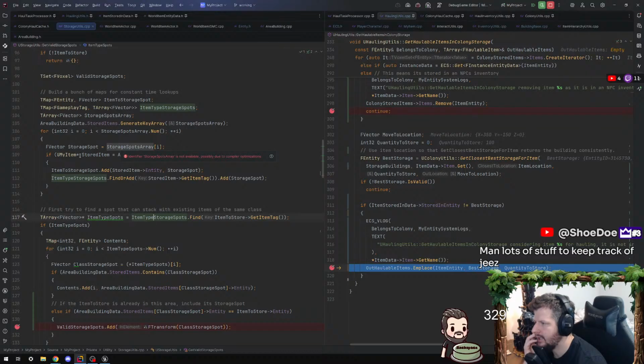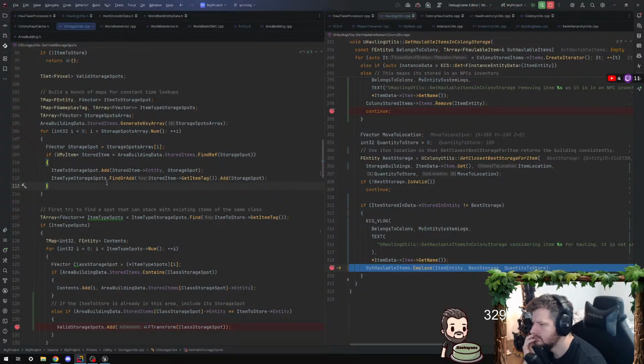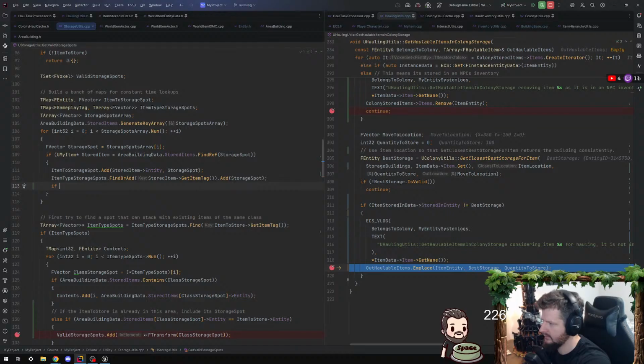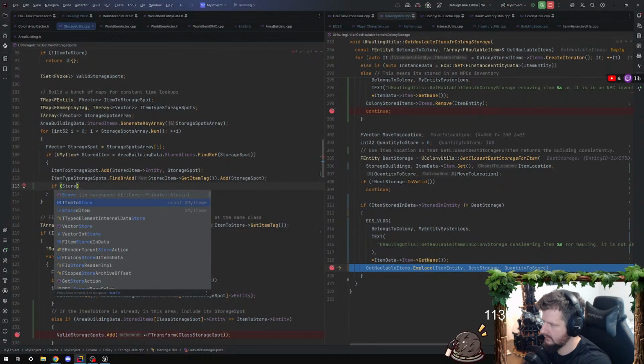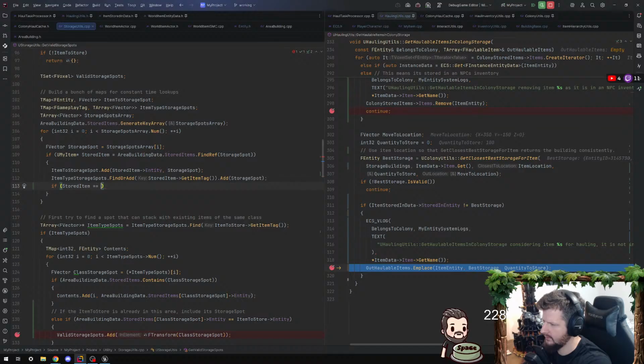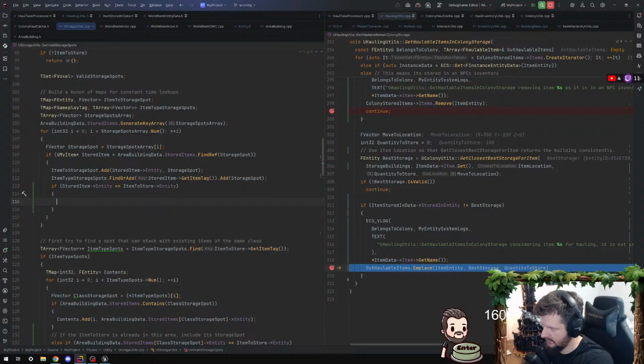Item type storage spots. Maybe I should just return here because I'm just iterating through the storage spot. Yeah, maybe we should just return here or something. If stored item equals item to store. Let's match the entity just to be safe.